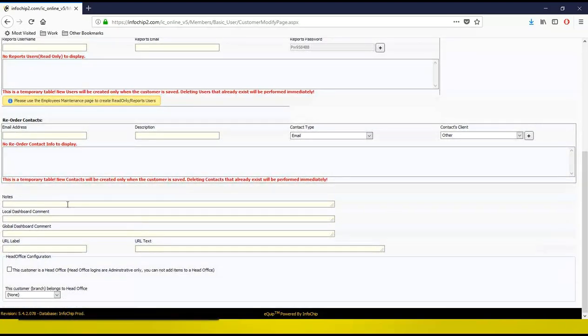In the last couple of fields down here, you have your notes field, so this is just notes about the customer. Local dashboard comment. If you put a local dashboard or a global dashboard comment, it'll show up on their dashboard. If you have announcements or anything like that, you could enter it in there.